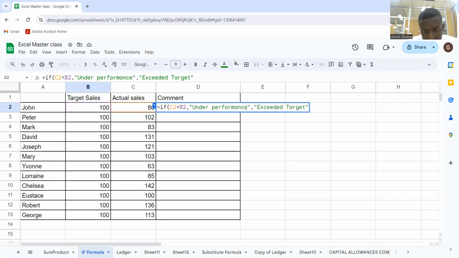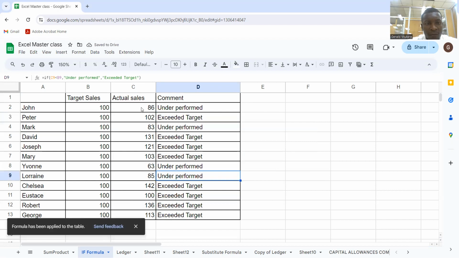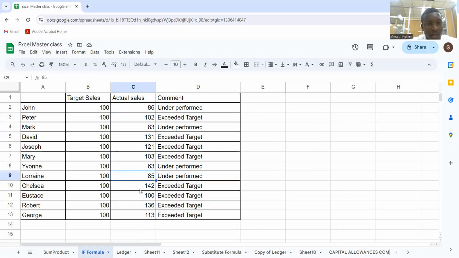Here, instead of underperformance, we may say underperformed, then exceeded target. If we press enter, there's an autofill because I'm doing these calculations in Google Sheets, but you can comfortably use them in Excel. You see that for each of the values that were below 100, it's saying underperformed. I'm just going to do a breakdown of this formula, then I'll come back again so that we can do the nested IFs.